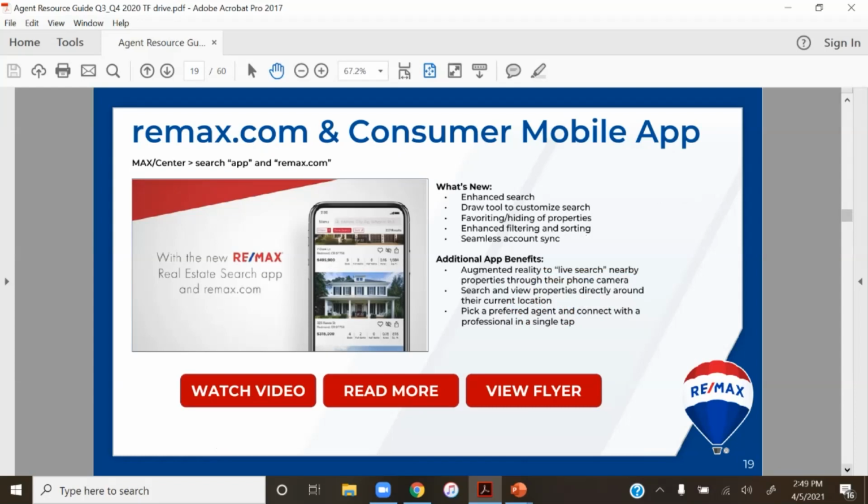Don't forget to download the mobile app. This is going to show you exactly how to do that. And you want to make sure that you utilize that. It's got an enhanced search. It's got great live search capabilities. And this is where your clients can pick you as a preferred agent. And then all of the actions that they take on that app are coming to you.